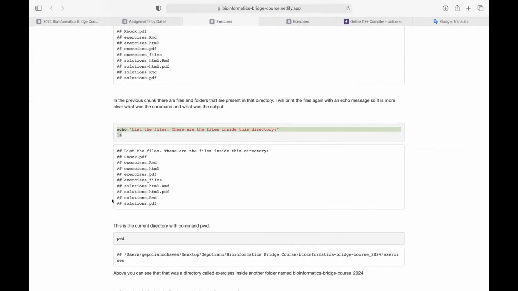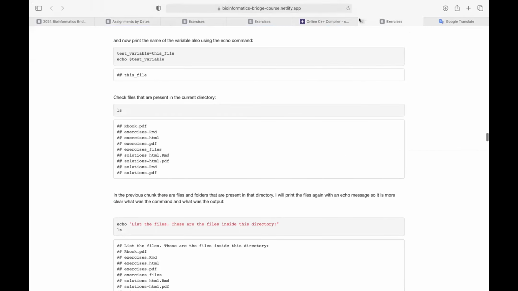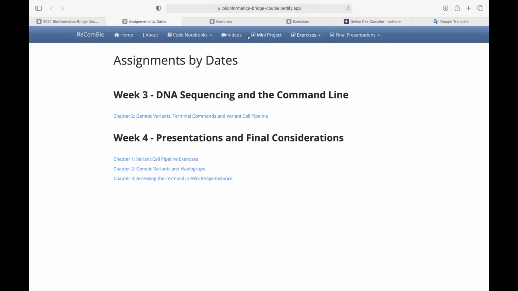Hey, Eric, we are in the 5 minute break, but we are here in this step. I'm going to talk a little bit about finding your location in your computer in the terminal. We are in the terminal commands and variant call pipeline. It's this one here. And here I am in exercises and assignments by dates.